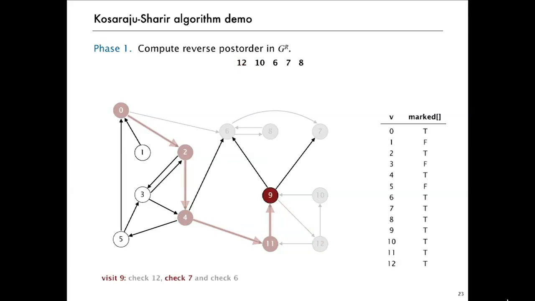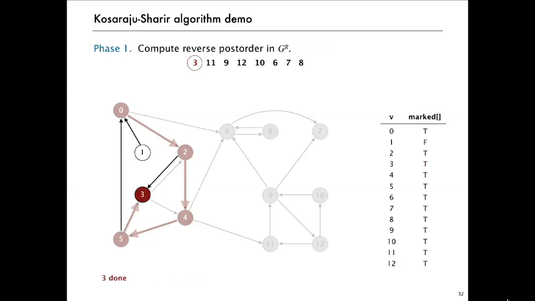Now at 9, we have to check 7, which is marked, and 6, which is marked, and then we're done, so we put it on the list. Then we're done with 11, we put it on the list. Then we're finished with 4, so we check 6, which is marked, and we check 5, which is unmarked, so we recurse to 5. From 5, we check 3, which is unmarked, so we recurse. Then we check 4, which is marked. We check 2, which is marked. And then we're done with 3, so we put it on the list. And then from 5, we check 0. It's marked, so we're done with 5. We put it on the list.